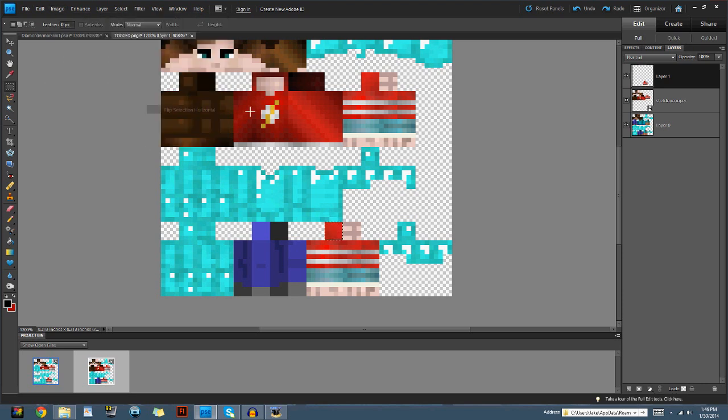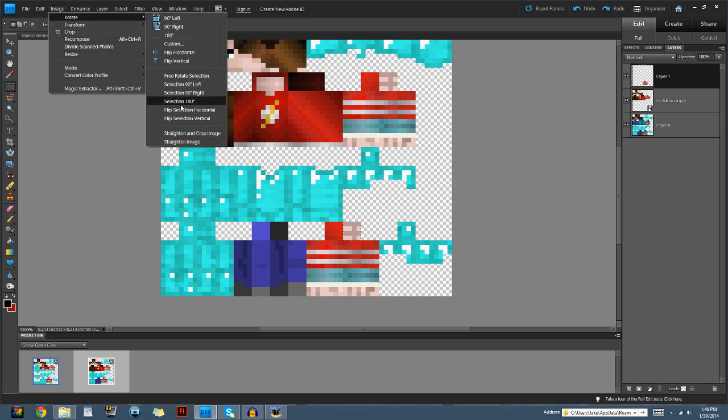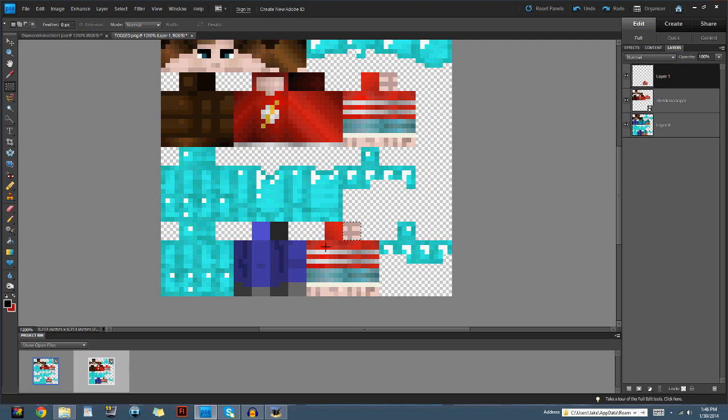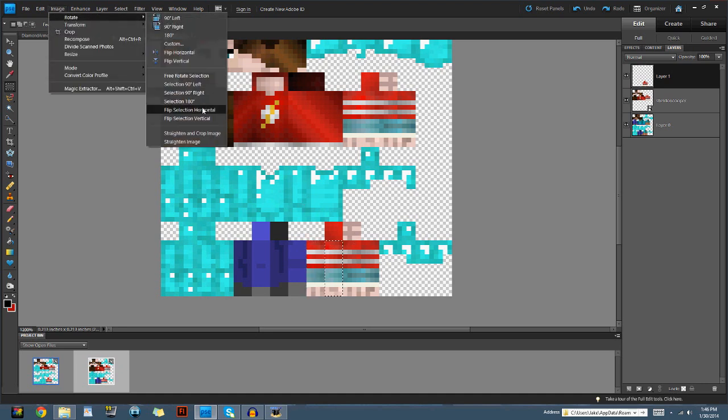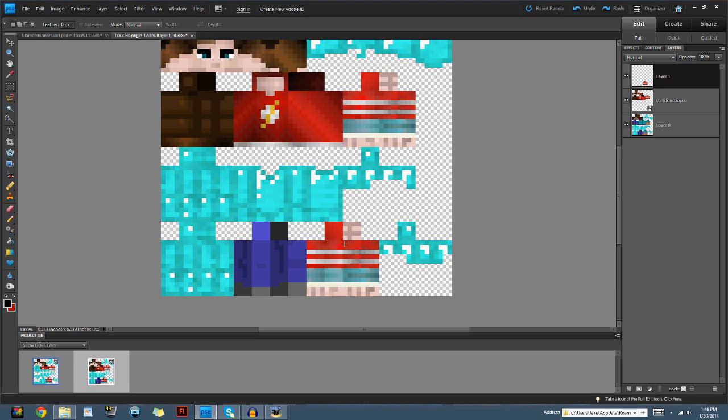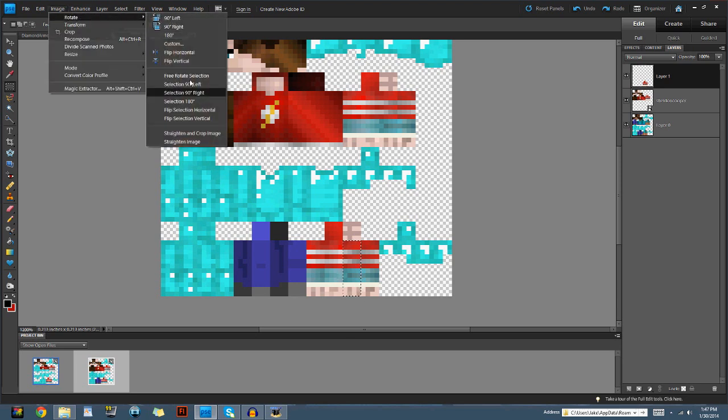Image, rotate, flip horizontal. Now, as I've said before, depending on which program you're using, GIMP, Photoshop, or a different version of Photoshop, it might be done using different ways. I'm not sure, but this is how you do it with my program. So we're just going to flip this all. If you're getting a little confused on how thick you should do the selection, each side of the arm is 4 pixels going across. So if that helps, that's how you know.